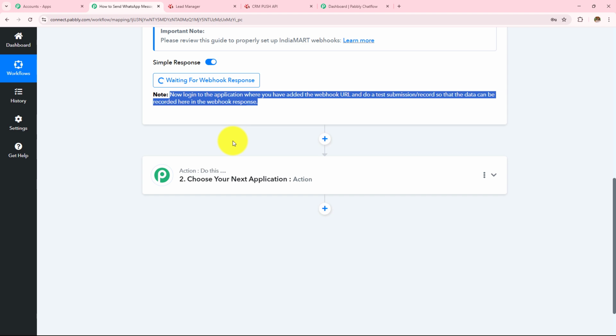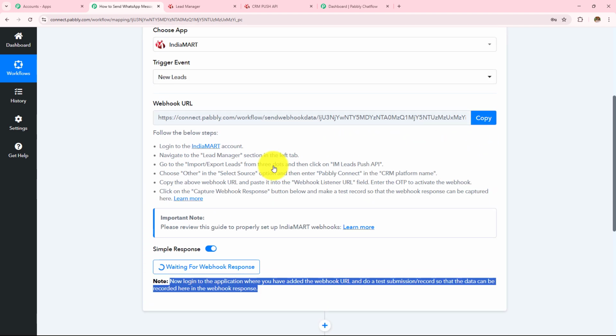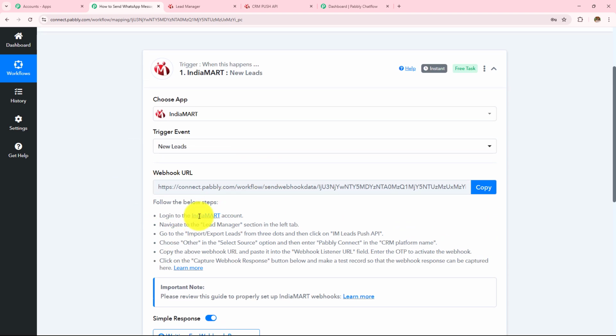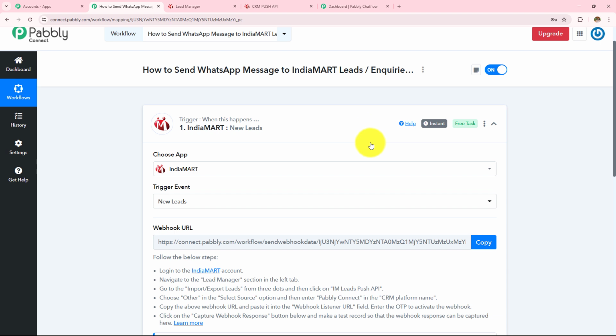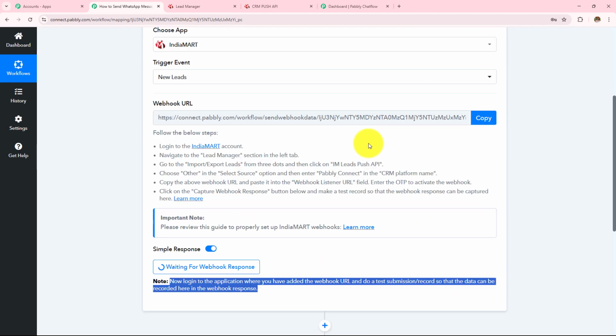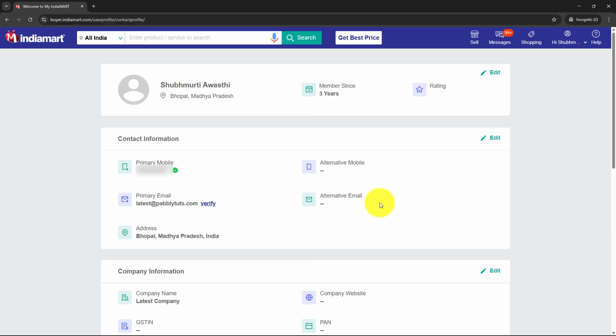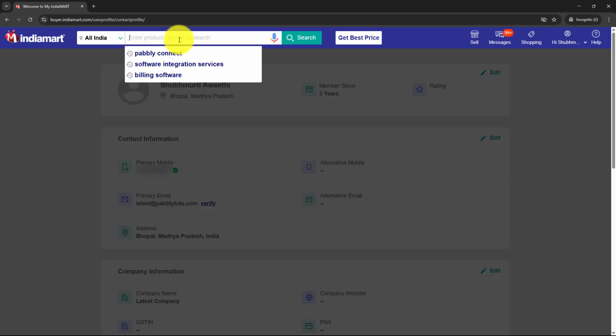Now after I send the query, all the response should be captured here in this workflow, and this will show us that the connection setup we have created with the help of this webhook URL between Pabbly Connect and IndiaMART is successful. So here I am quickly going to open my profile in incognito mode. So here this is my profile. My name is this, phone number is this, email address is latest@pabblytudes.com, address is Bhopal, Madhya Pradesh, India, and the company name is Latest Company.